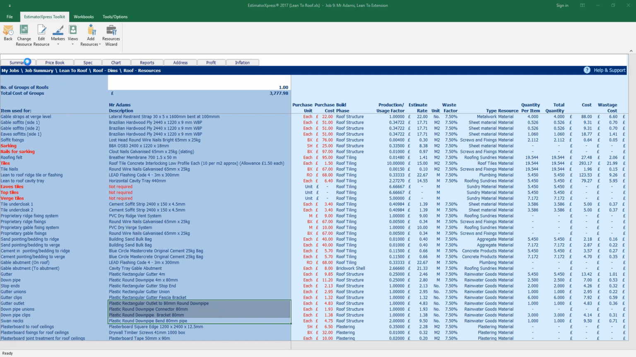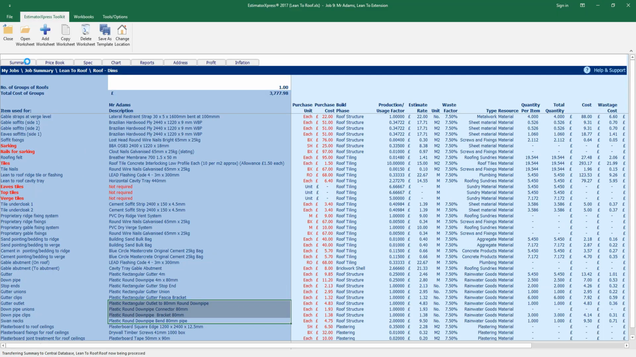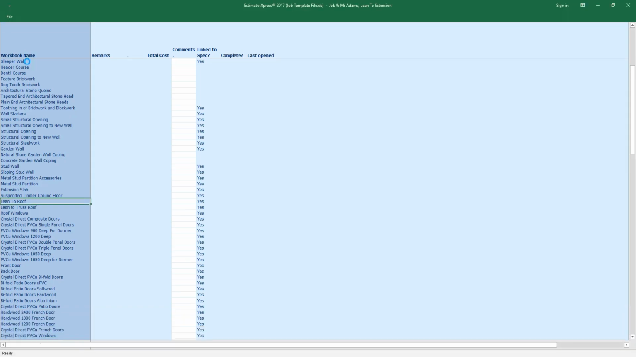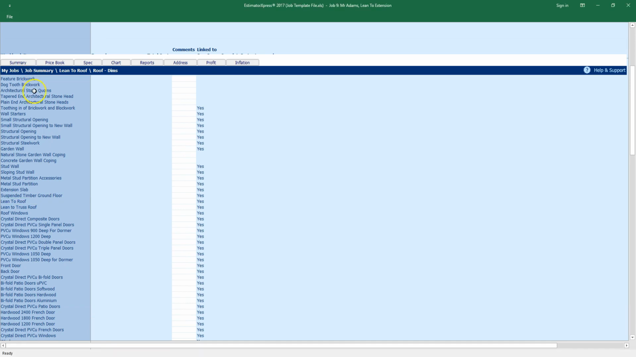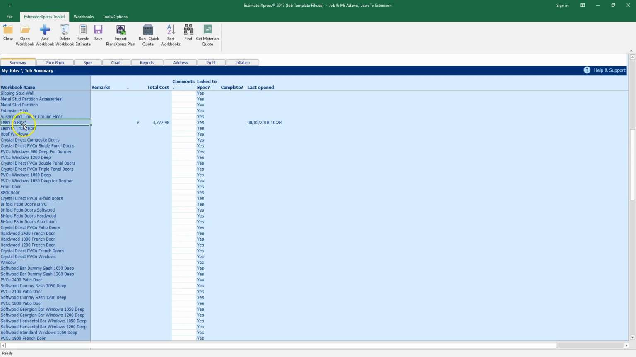Click the Summary tab and we'll return directly to the Job Summary screen. And then we're going to right click on the Lean-to Roof workbook and we're going to set it to be completed. Right click and click the Toggle Workbook Complete option. The next workbook then we're going to look at is the Structural Opening workbook.